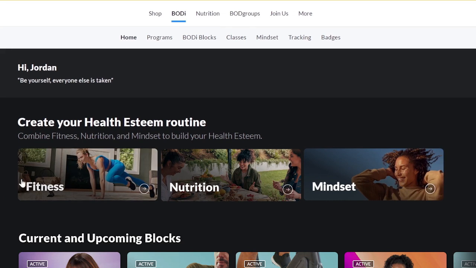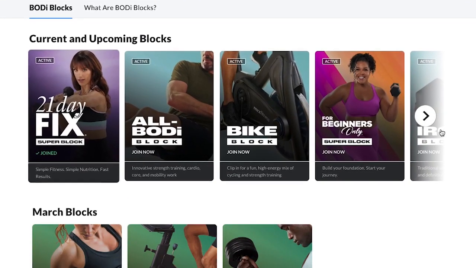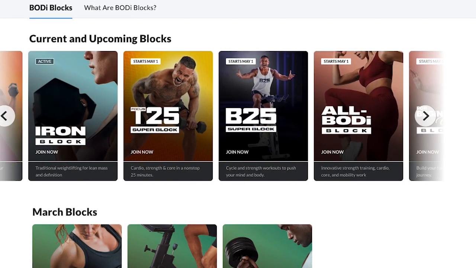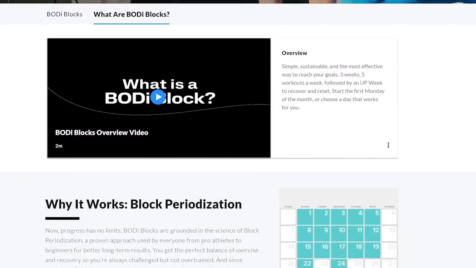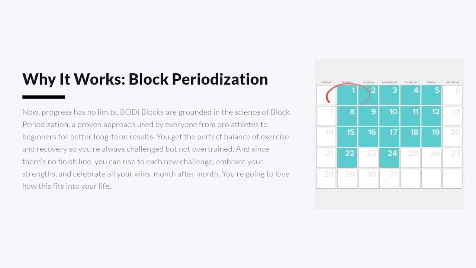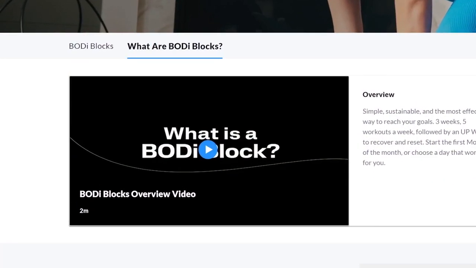First, click Fitness. Now you'll see all current and upcoming BODi Blocks and Super Blocks and their starting dates. Next, click on the What are BODi Blocks tab to learn more about them. New BODi Blocks and Super Blocks start the first Monday of every month with fresh and exciting workouts you'll love. To learn more about each block, click on the BODi Blocks tab.